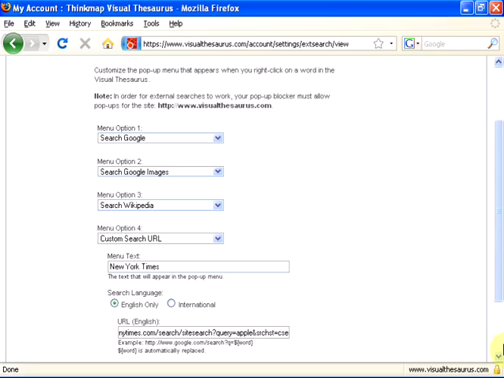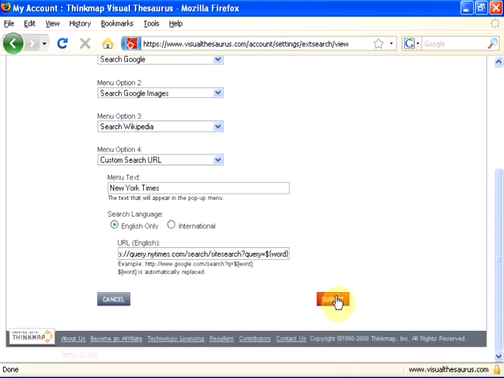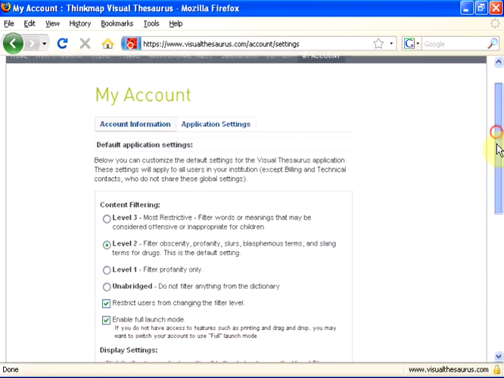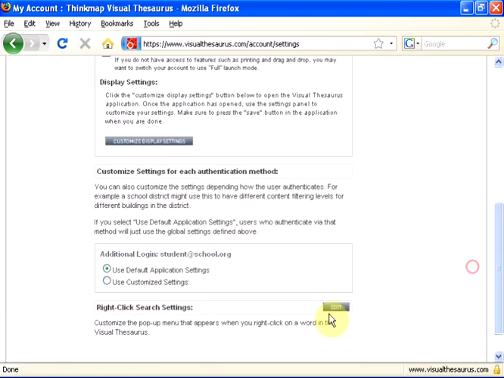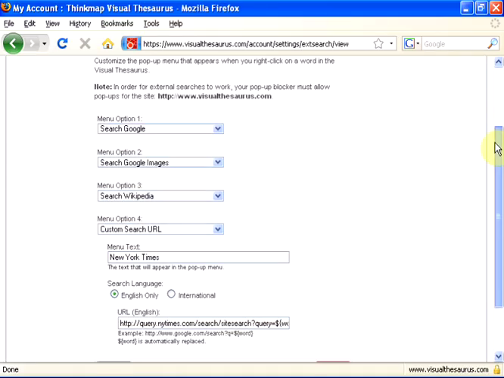Now find the word apple and delete the word apple and everything that appears to the right of the word apple. Now type in the characters $, open curly bracket, WORD, closed curly bracket, and then you're done. Click on Submit. And the Visual Thesaurus will have saved your right-click search settings.